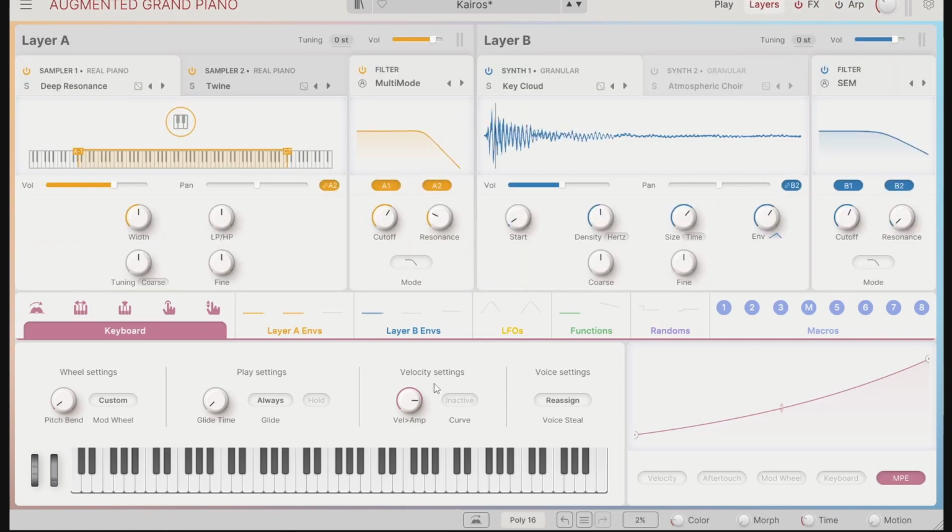Then the velocity settings, we kind of discussed this already. If I play very soft, the volume will be low. If I play hard, my velocity is affecting the amp, which is the volume. If I go down, it doesn't care if I'm playing soft like now, or I'm playing really hard. And if you want to know how hard you're playing your keys, you can go to the velocity tab, and you can really see right here how soft or hard. I'm doing hard right now, or soft.